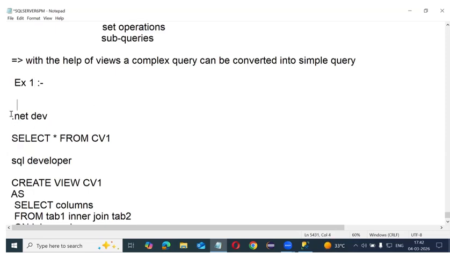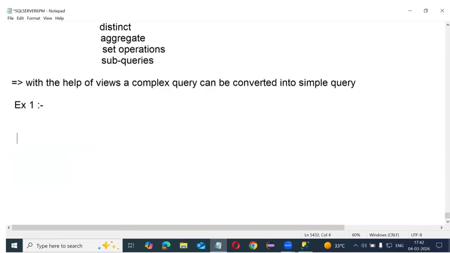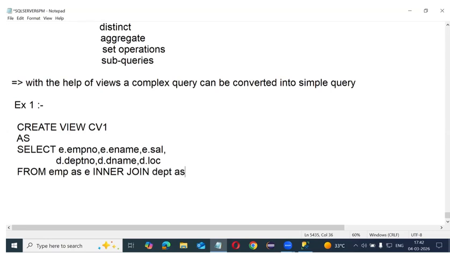Okay, now then. Example one. What I'm doing is: create view CV1 as select E.EMPNO, E.ENAME, E.SALARY, D.DEPTNO, D.DNAME, D.LOCATION from EMP as E inner join department as D on E.department number equals D.department number.